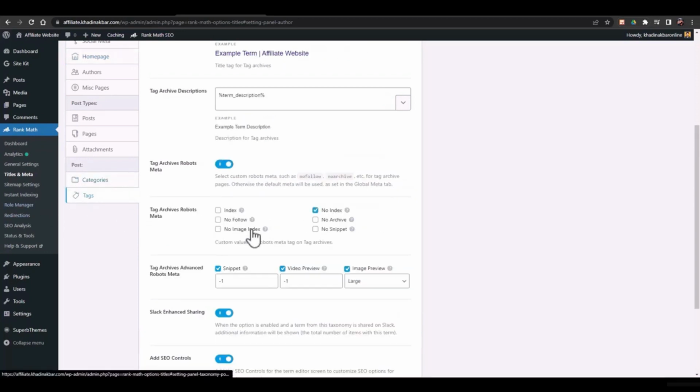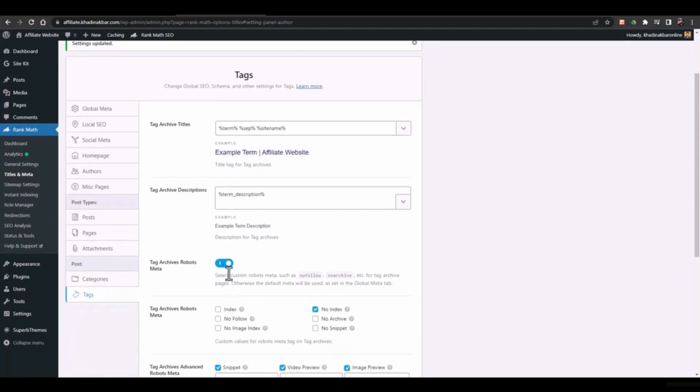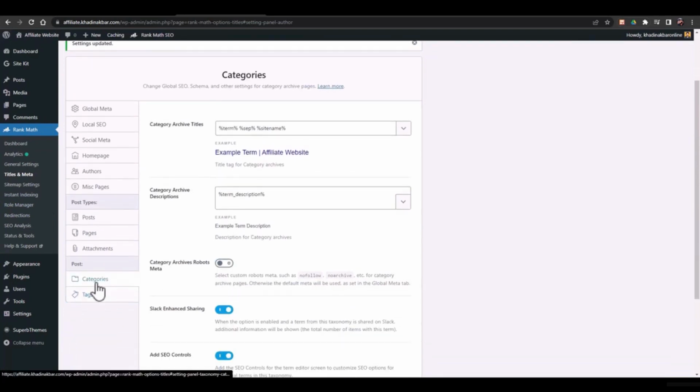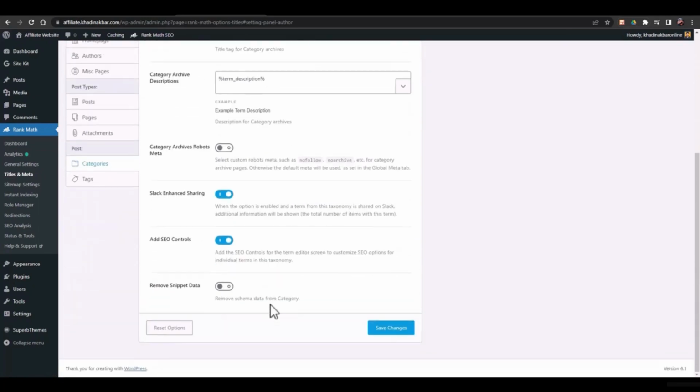Then you have categories and tags. If you want to display these categories and tags, you can display it. It is no index by default. It is no index by default as well. And I think this is good to go. And after that, just click on Save Changes.